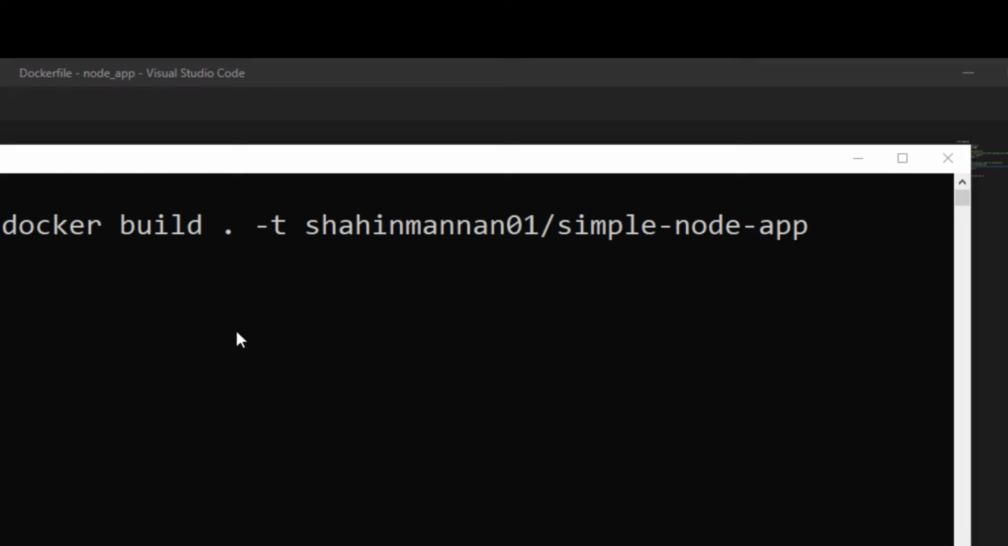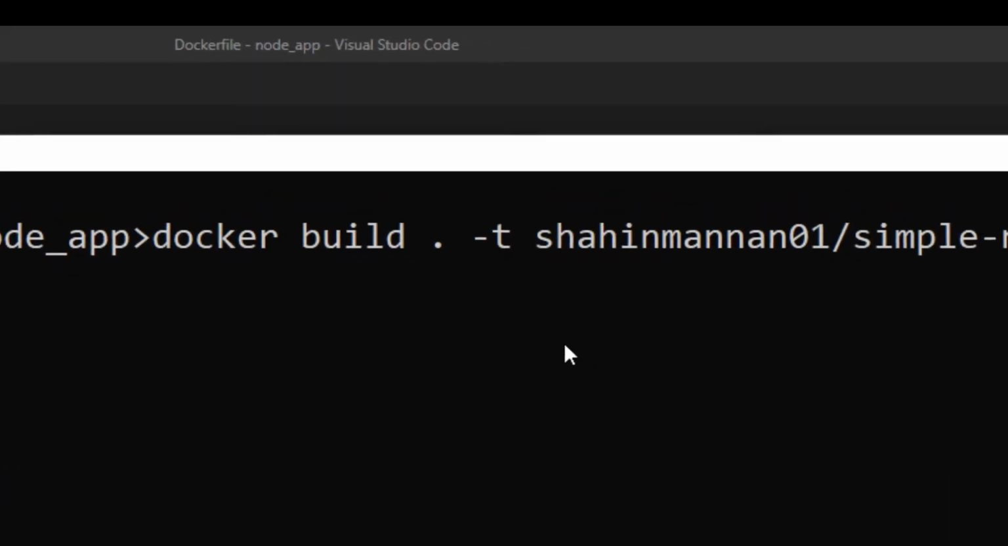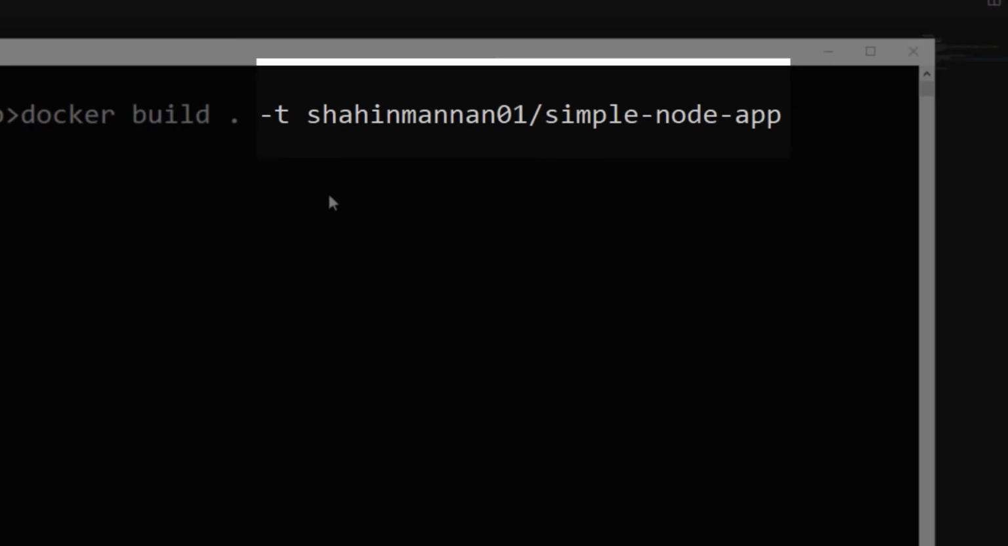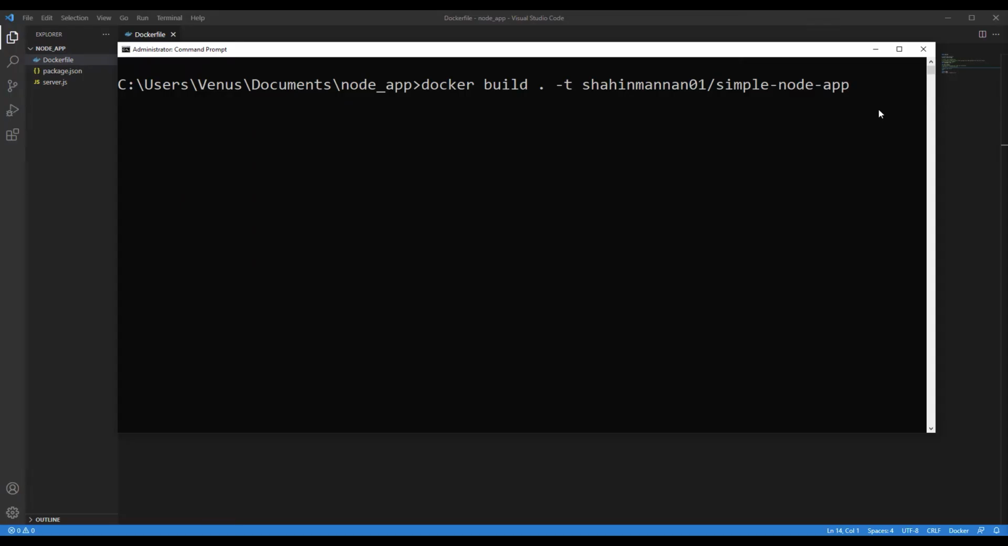Currently, we're supplying the docker build command with a dot to indicate that the Dockerfile is present in the current working directory. Finally, we use the -t flag to tag the image we want to create so that it's easier to find and locate by referencing it with our username and the name of the application. So let's go ahead and run this command to build our Docker image.